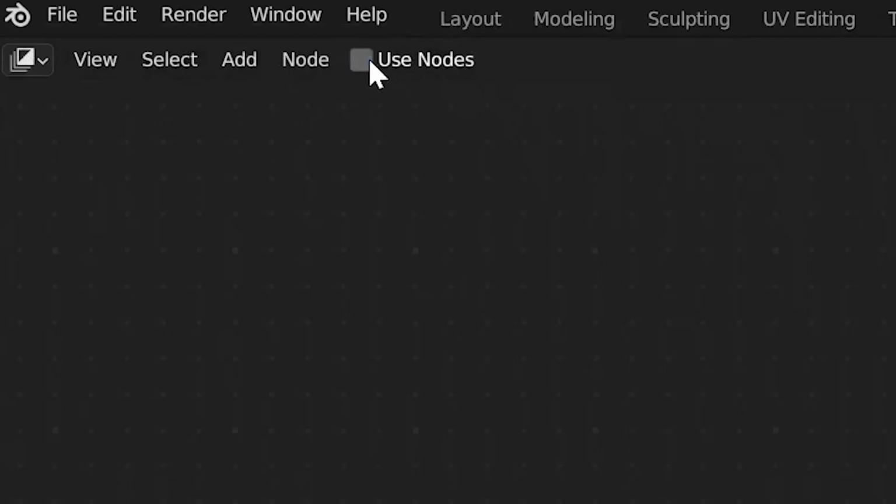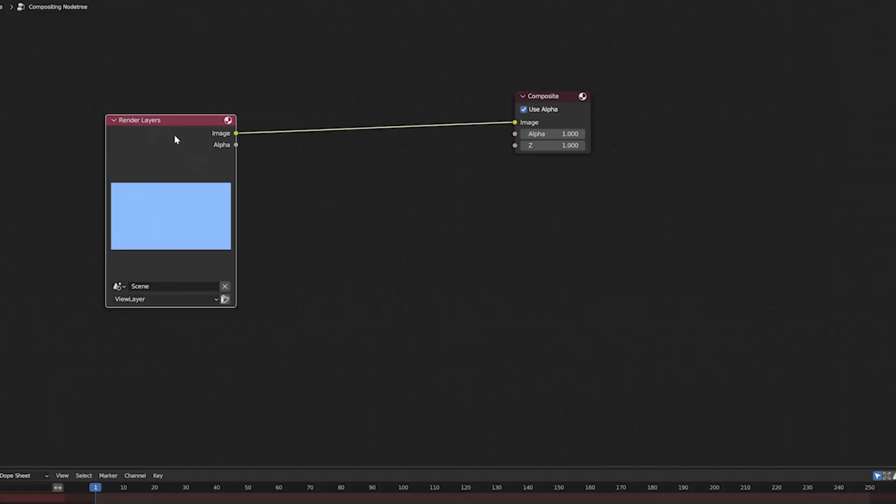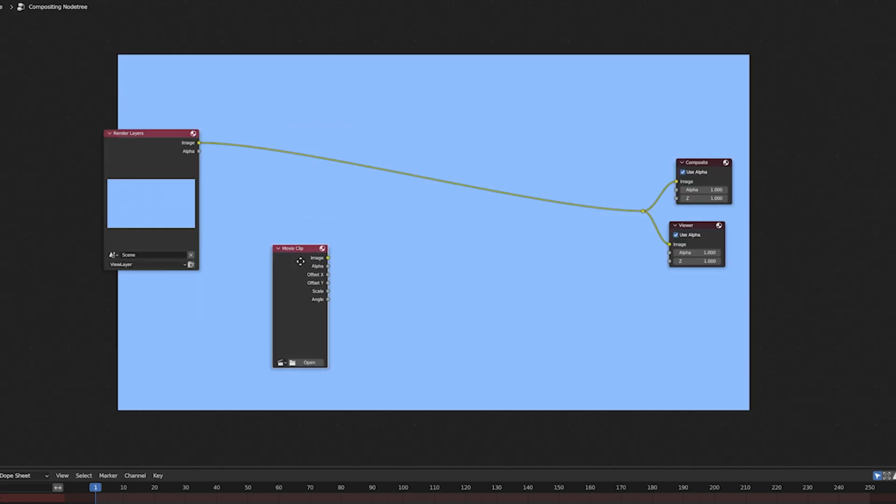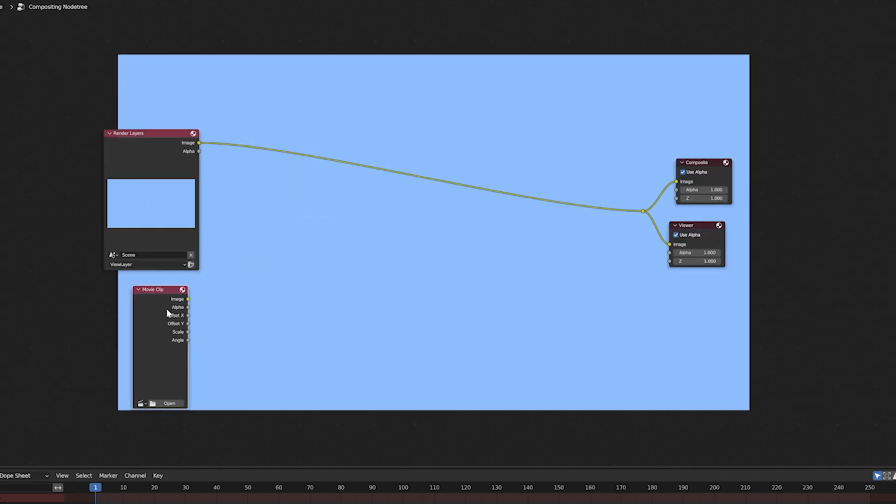Now in the compositor, check use nodes. Go ahead and get yourself a viewer node so you can see what's going on. And then we're going to input our footage. A movie clip should work fine, but if you want to use an image sequence, you can do that too. Connect this to your viewer and output nodes to see your footage.